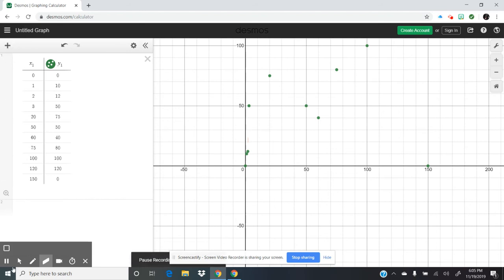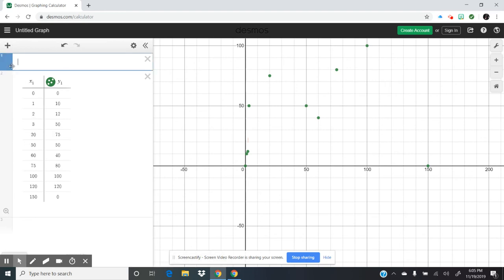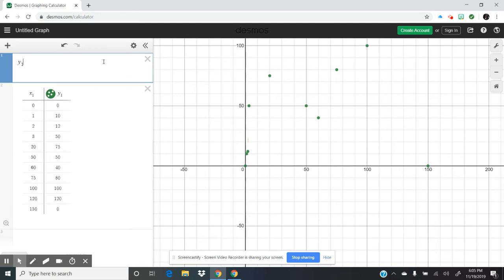So the way I'm going to put the equation in is I'm going to hit this plus sign again, and I'm going to hit fx expression. And because your table is x1 and y1, you're going to have to use x1 and y1 when you type it in. So I'm going to say y1, and instead of using the equal sign, you have to use the tilde sign, which is shift and then the button to the left of your number 1 key.